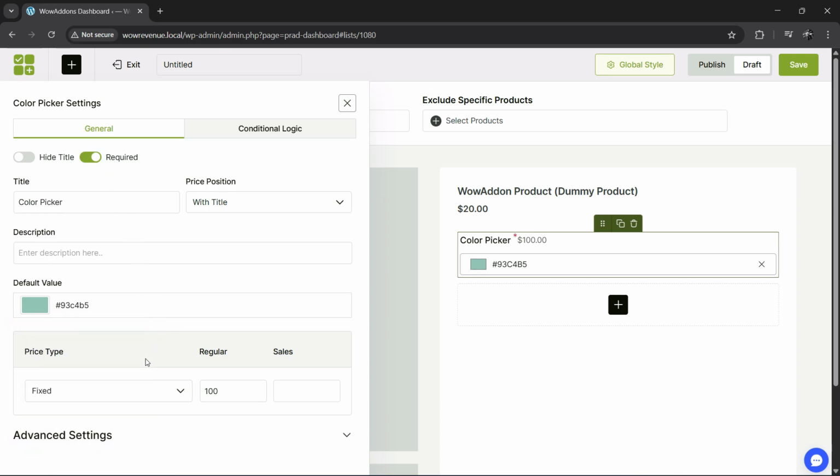But most importantly, you can set a fixed price or a percentage price for the add-on. So if a customer wants to pick a custom color, you can charge them for it.